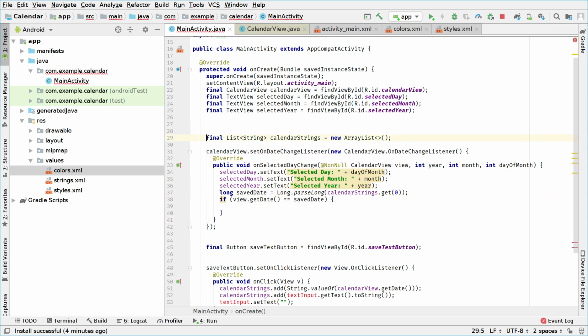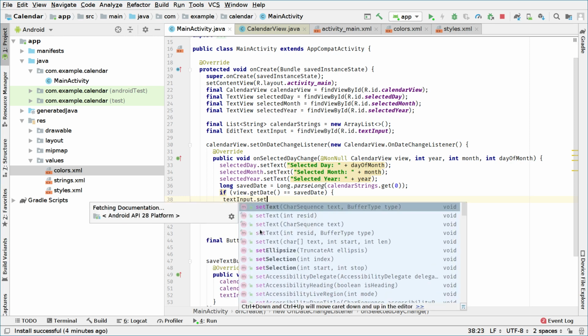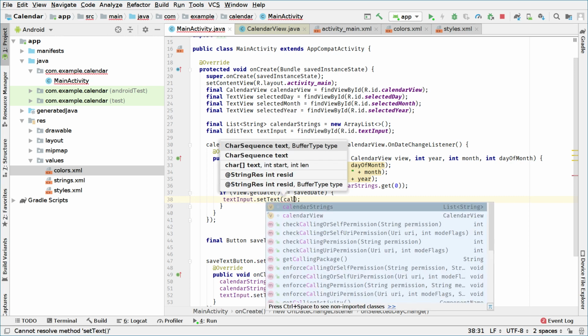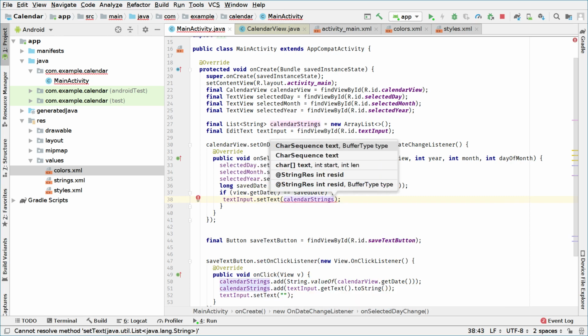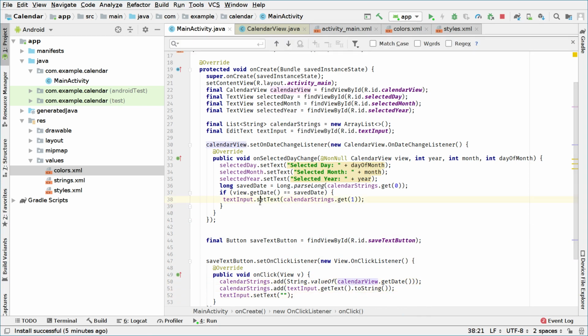So what we can do if both dates are equal, the same, I'm gonna say text input dot set text, and I'll say calendar strings get 1. So 1 is the second one, which was saved previously, right? Awesome. So now let's see if it actually works.